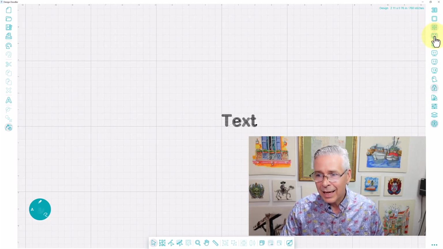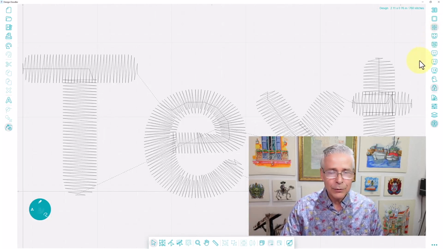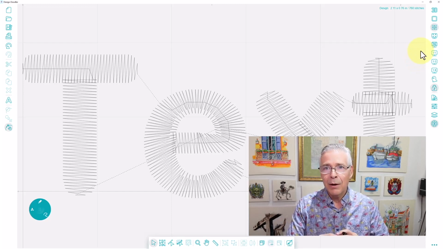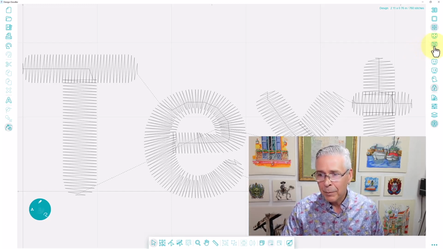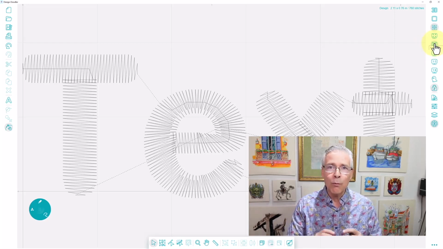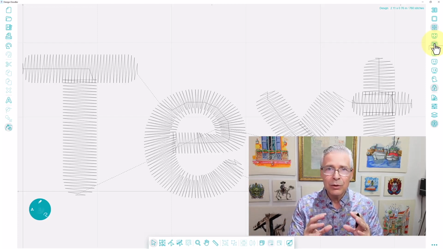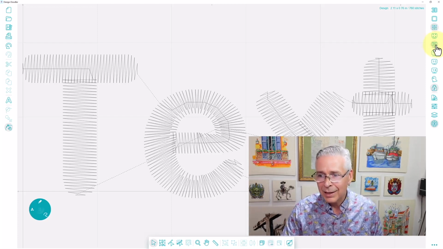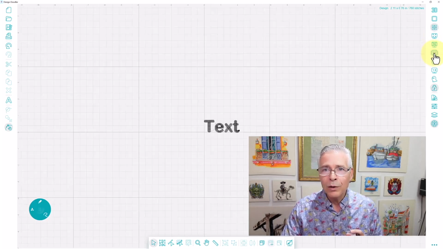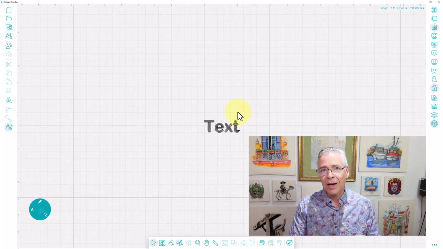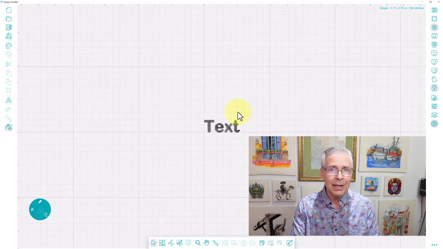There is a fit to screen, and this will take whatever you have doodled and will fill up the screen with whatever's done at that time. There is also this one here, which is the fit selected. So if I only have one object selected or a group of objects, then it will just zoom into those objects. So that one's handy as well. We have a one-to-one tool, which will give you the actual size of the design that you've created.